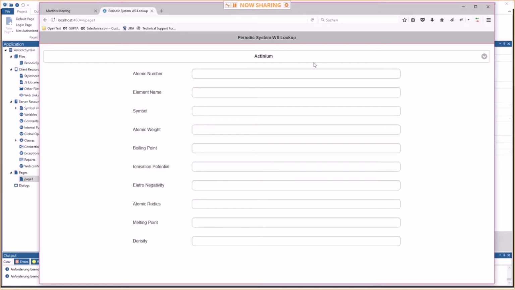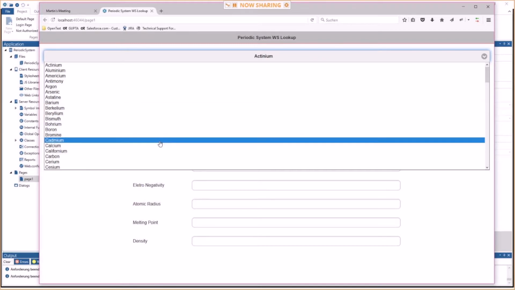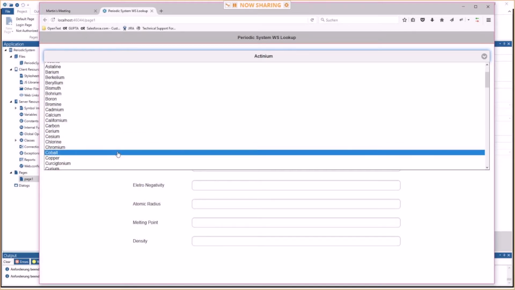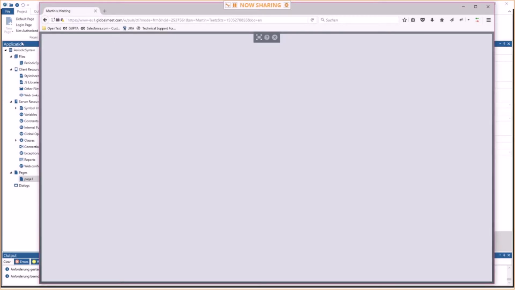So what this does is basically fetching a list of available atoms, and this list goes into this drop-down combo box here, and then you choose an element, and then it will go out and retrieve the details for this element using the XML web service. So not a big deal, but it shows you how you can do that.